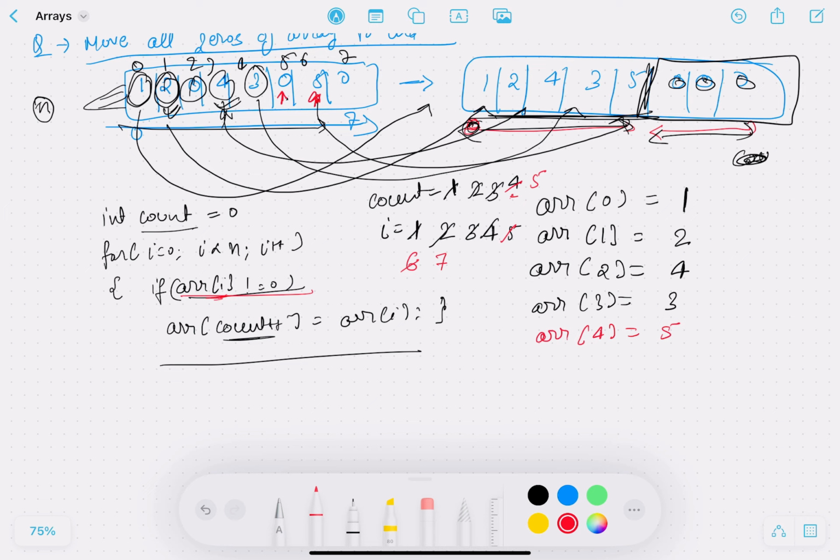Okay, now I is less than n because n is 8. Okay, now array at 7. Array at 7, is it non-zero? No. Skip. Okay, then I plus plus. I goes to 8. At the moment I goes to 8, this condition is failed, because 8 is not less than 8.